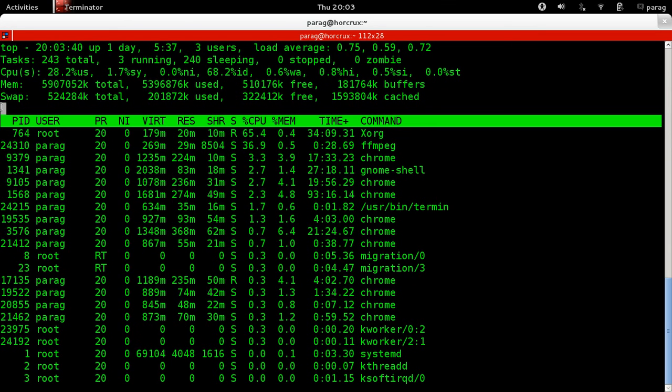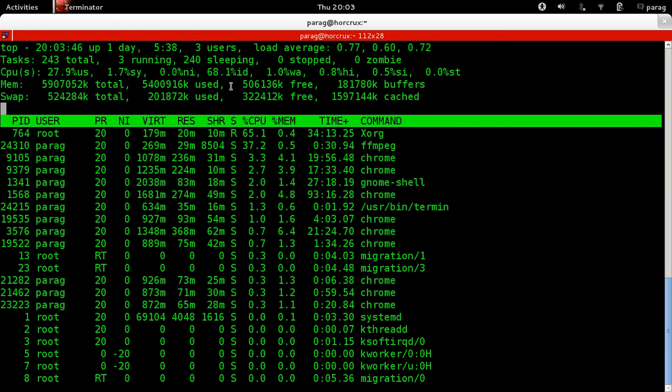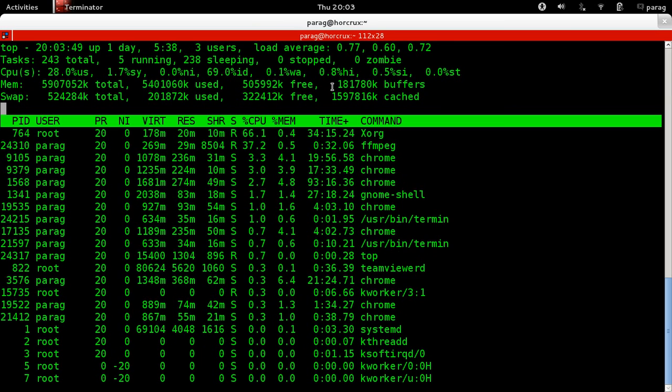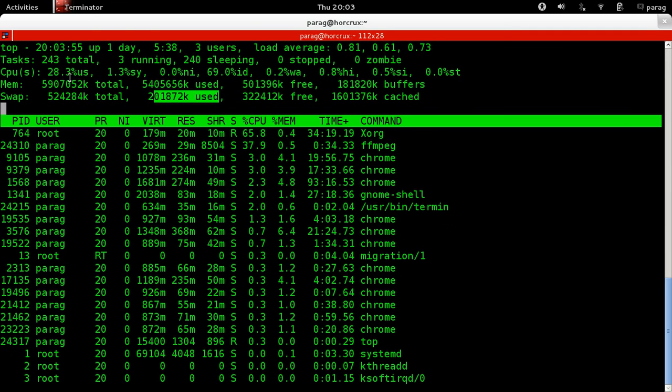This is the line which represents memory. Okay, I have 6 GB of total memory, out of which most of it I am using. 500 MB are free. This is the buffer caches. I have 500 MB of swap space, out of which 200 I am using.